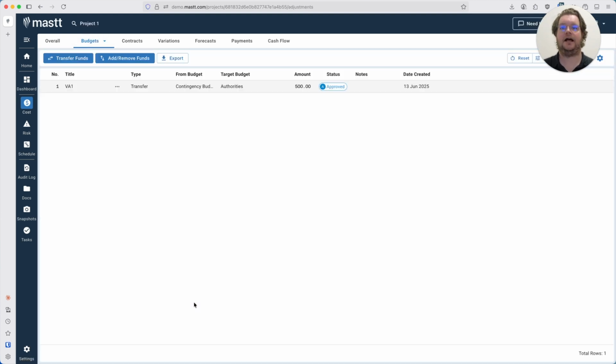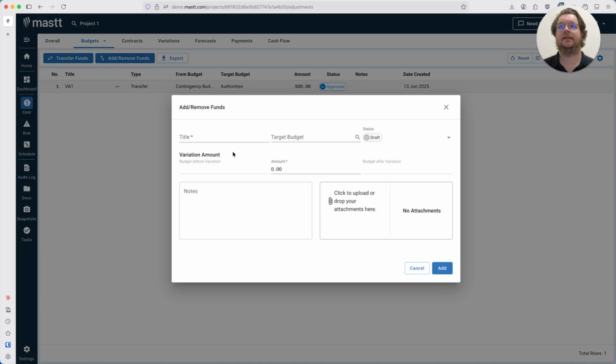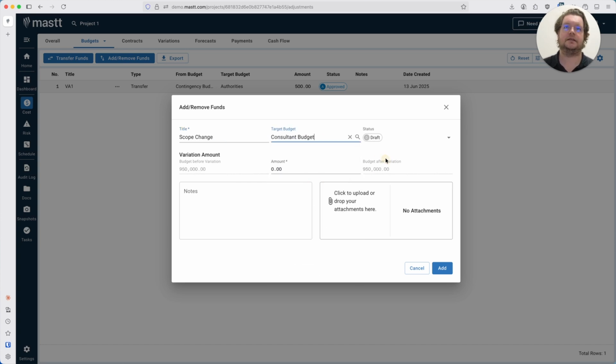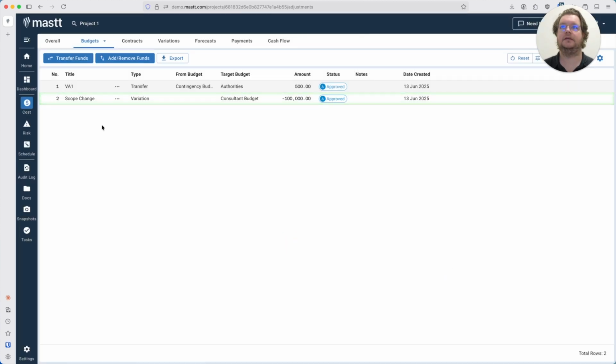But let's say I want to either add or remove funds directly from the project. That's what this option is here. You can give it a name, so let's say we call this scope change. You select which budget it is against. So let's say that it's against the consultant budget. And you can either add in additional funds with a positive number, or you can remove funds with a negative number. And again, you've got notes, attachments, and we can approve that. And that's it there. So that's gone through and added.